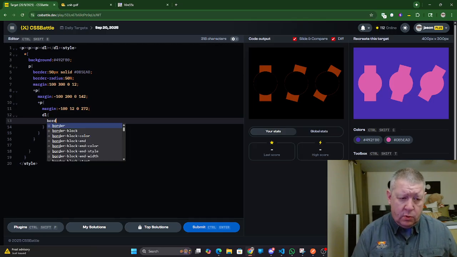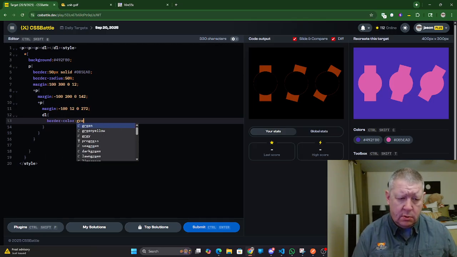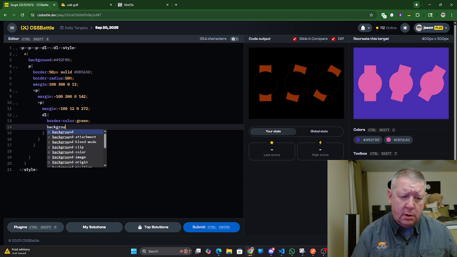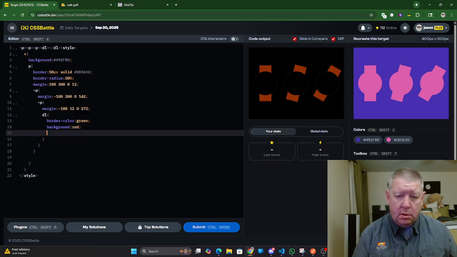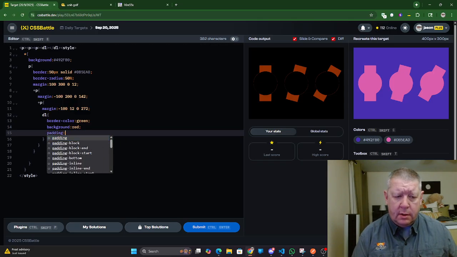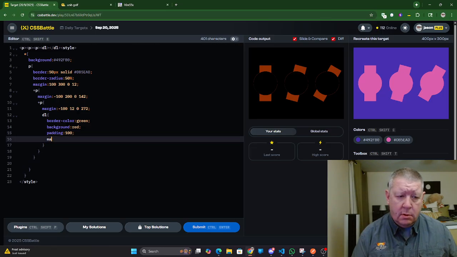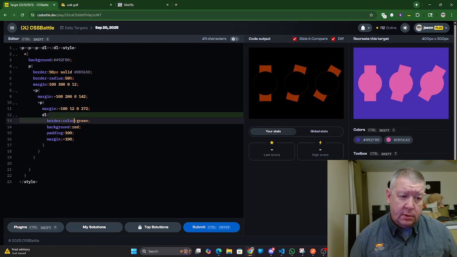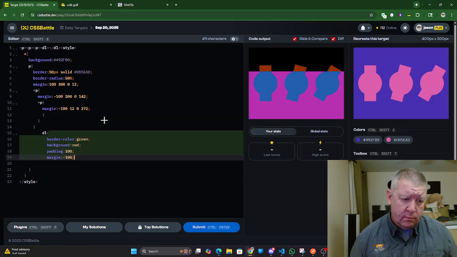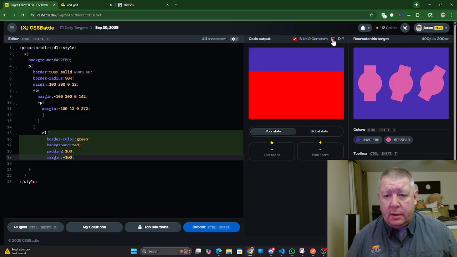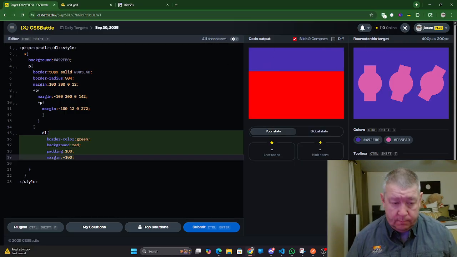And let's say border color green, background red, padding 100, margin minus 100. Okay, so I don't think my selector is working. So let's move it. There's my thing. Okay. Now none of these things are anything I want, but that's okay.